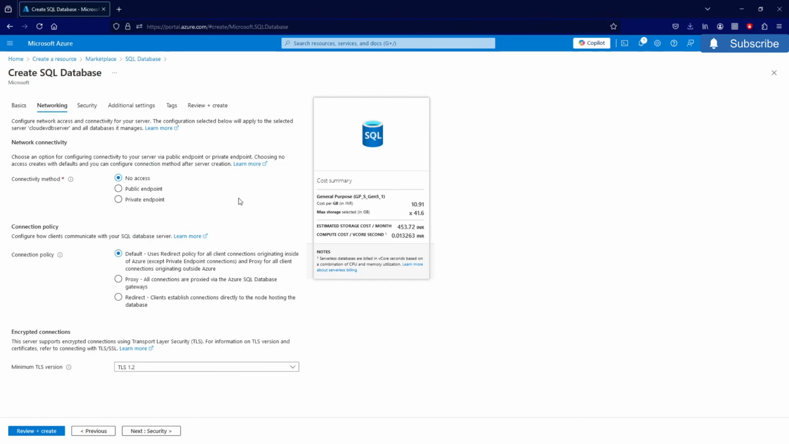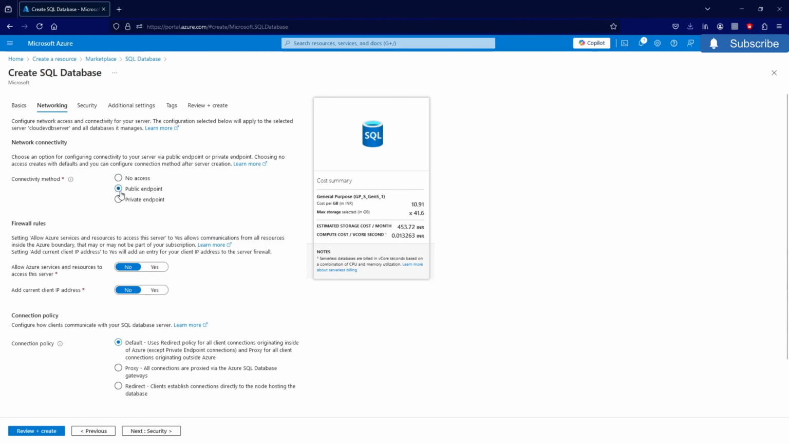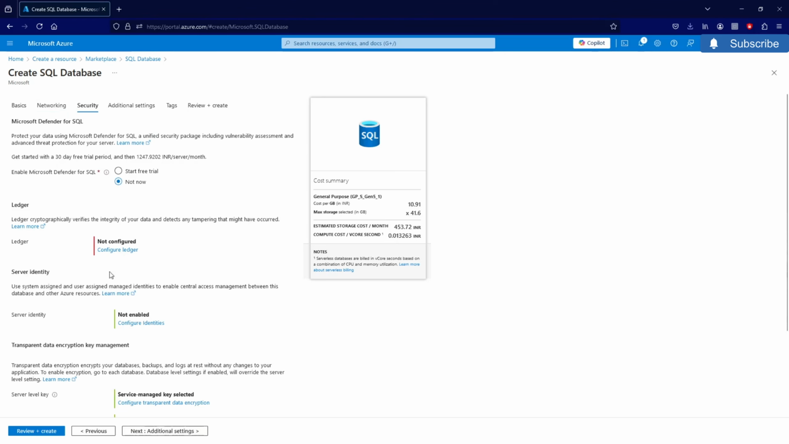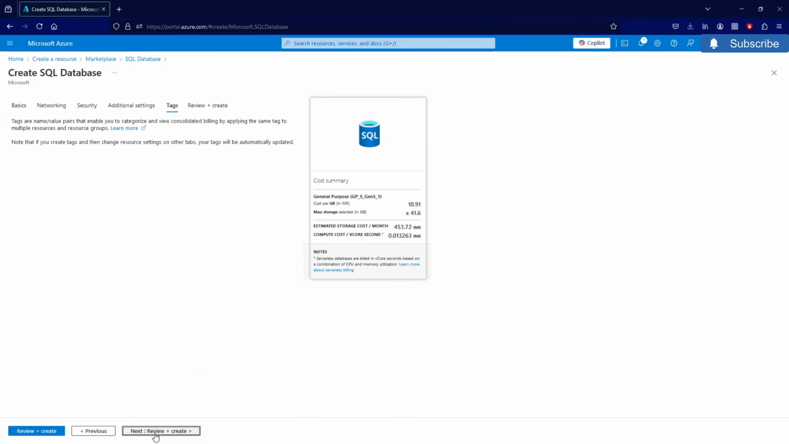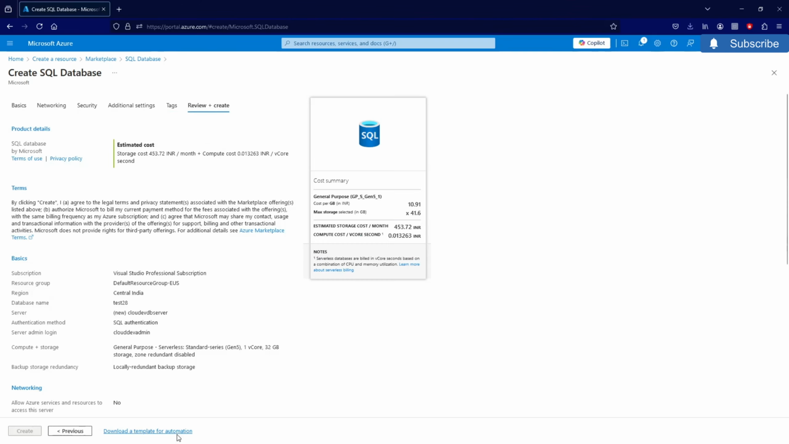This part is important since we are going to connect through Azure Data Studio. We need access, so we will give public endpoint, and allow Azure services to use the resources. Right now we are not doing that, so we will leave it as it is. Add current IP address. Yes, why not? Next. I think we can leave it as it is. Next. Next. Review and create.